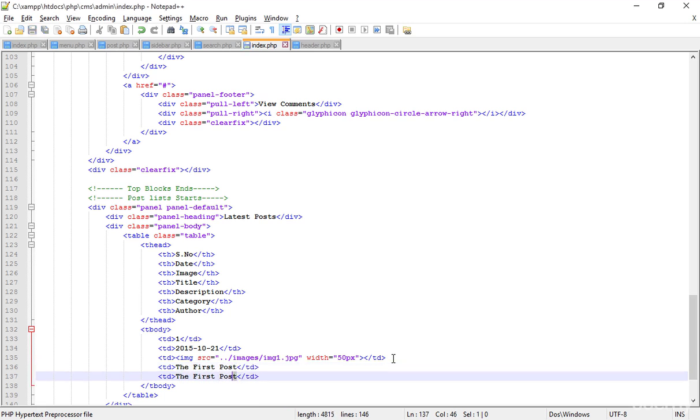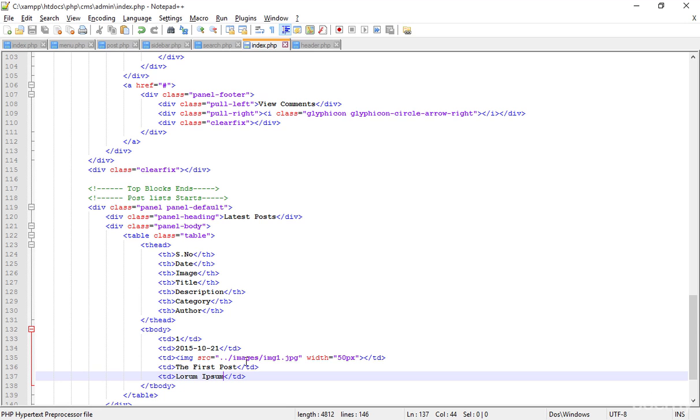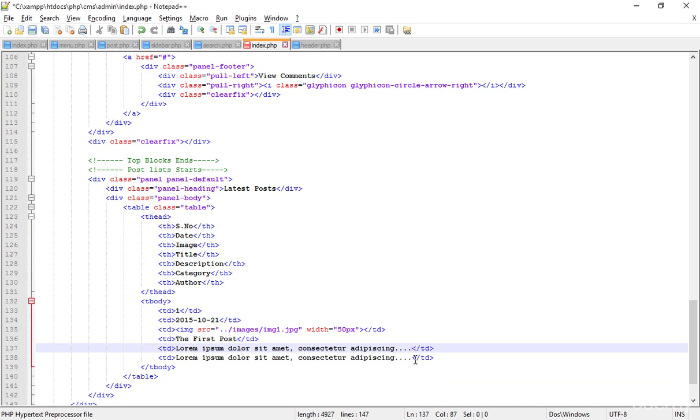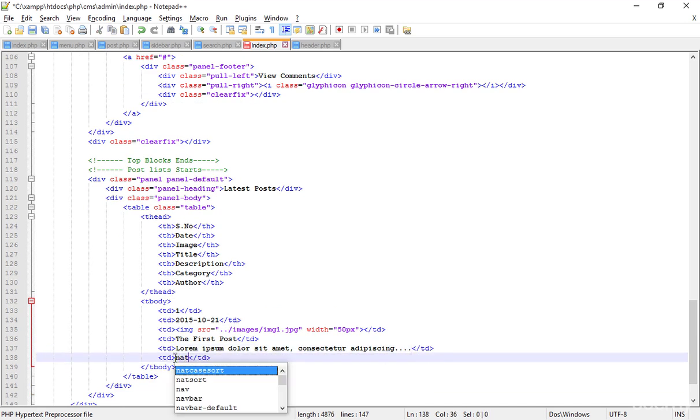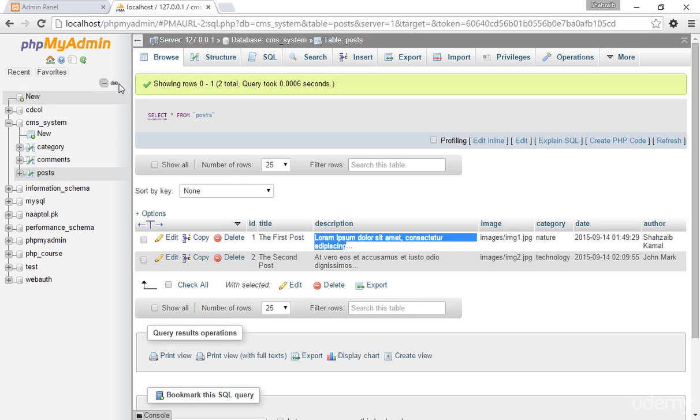Save that, duplicate this, and now the title, lorem ipsum, and I don't know the next words, by the way. So what I'm just going to do is copy this few text and update it here. Okay, and adding some points. Now save that, go to do some more things, and the category should be nature. Duplicate that, and the author should be, I think that is me, Shazaid Kamal. Okay, save that and go to the browser, refresh that.